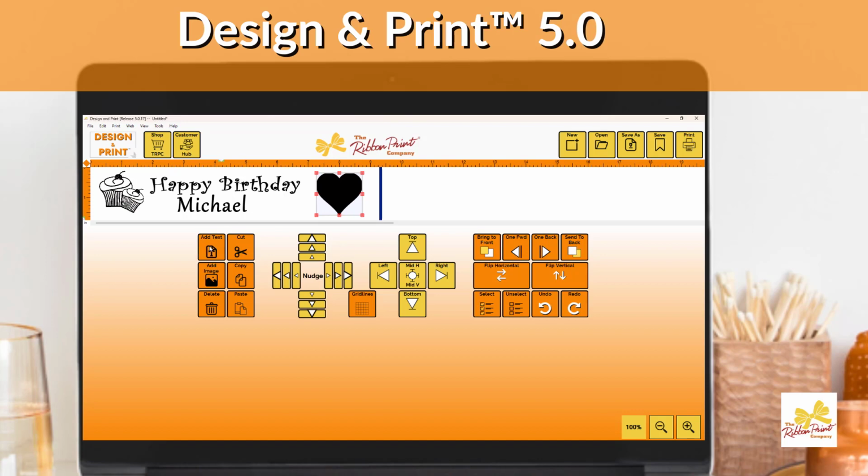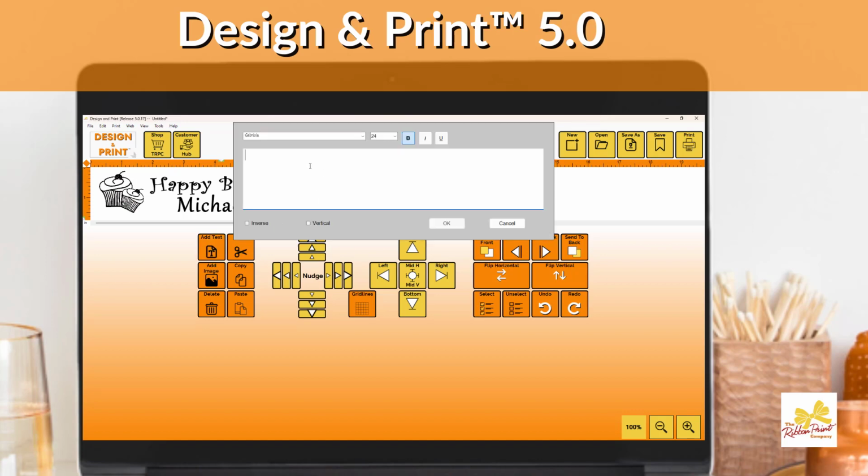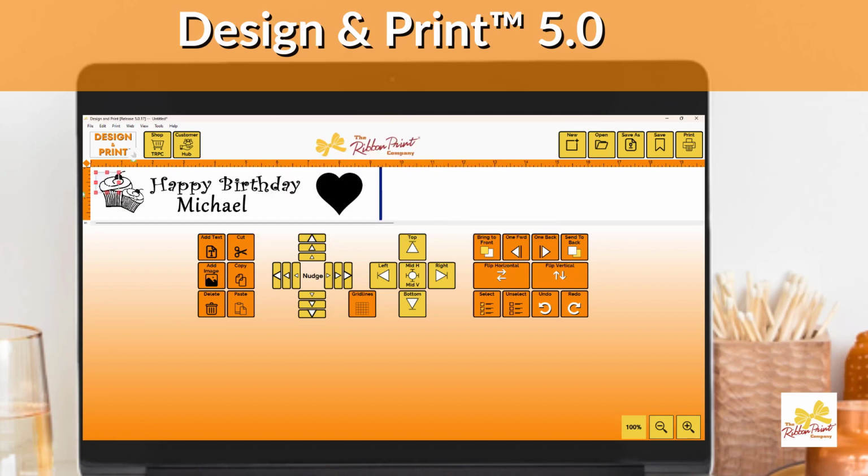And now watch this. I'm going to add some text to the heart that says, I love you. And it's from me. Now what I'm going to do here is I am going to click this inverse button, and look what happens. Now this text is going to show white against a dark background. It's white on the design board, but what actually is going to happen is the ribbon color will show through those inversed letters of I love you. So now I've made a personalized ribbon very special for my husband Michael's birthday.